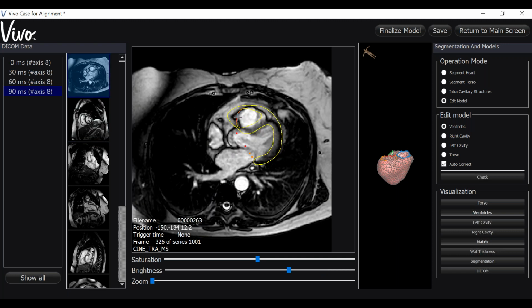Now this area is right at the top of the RVOT. So on your model, it's going to be this area here. And you want to make sure that this area is down and nicely surrounding the valve there.